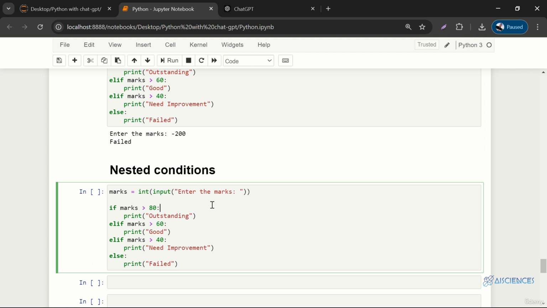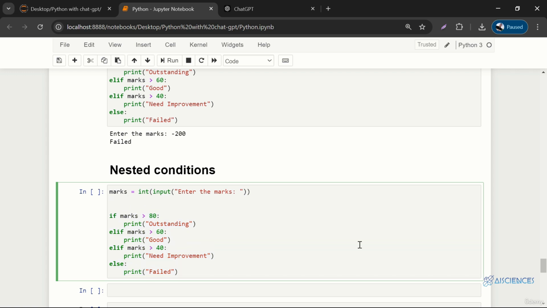Cool. So now the problem is we have to make sure if the input is invalid, then the remarks should not be given. Instead of giving the remarks, it should say the input is invalid, right? Okay. So how do we mark an input as invalid?